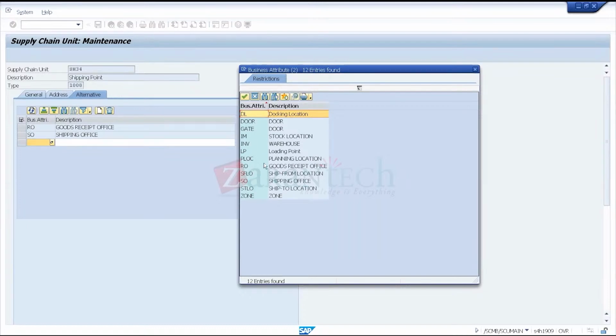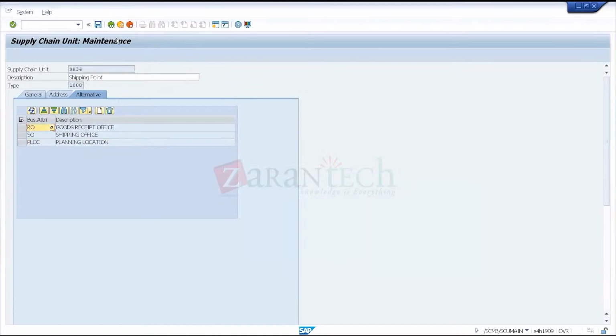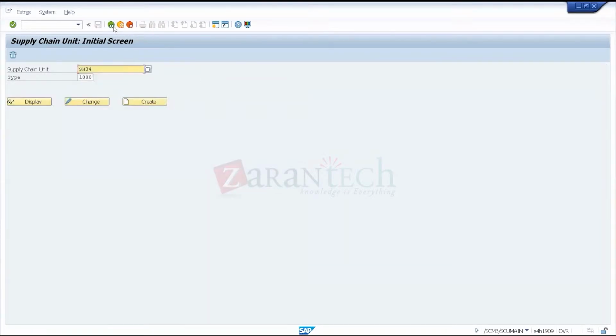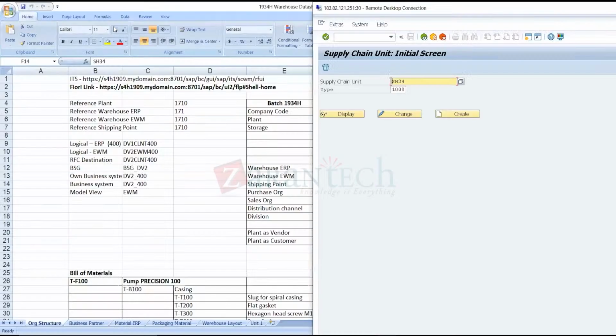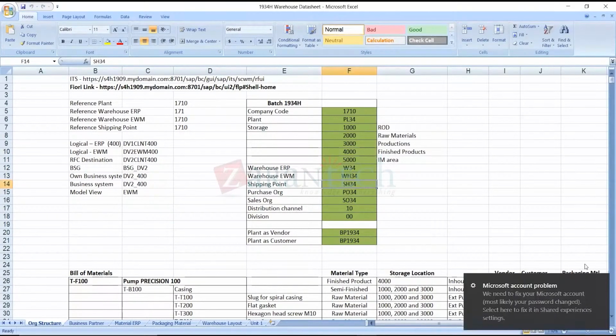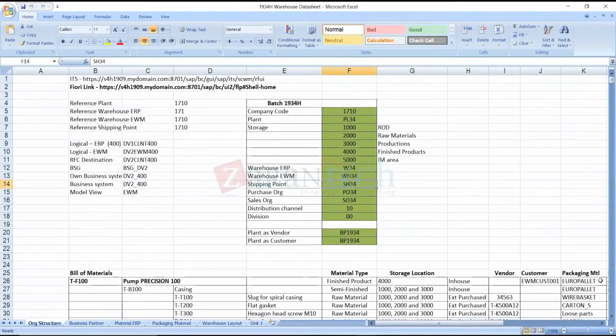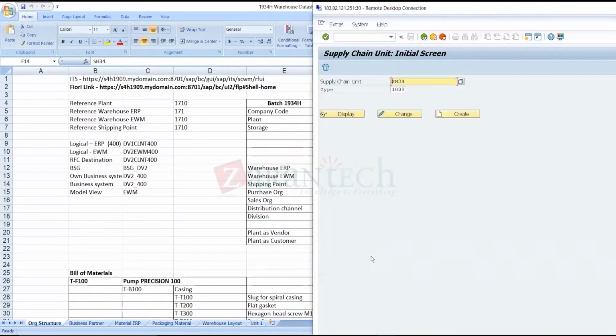Okay. So I'll also assign the planning location here. These are the supply chain units that are created. We just need these two for integration perspective. What is a planning unit there you assigned? Planning location. Yeah. So there is a master data called location that gets created when we assign a planning location.